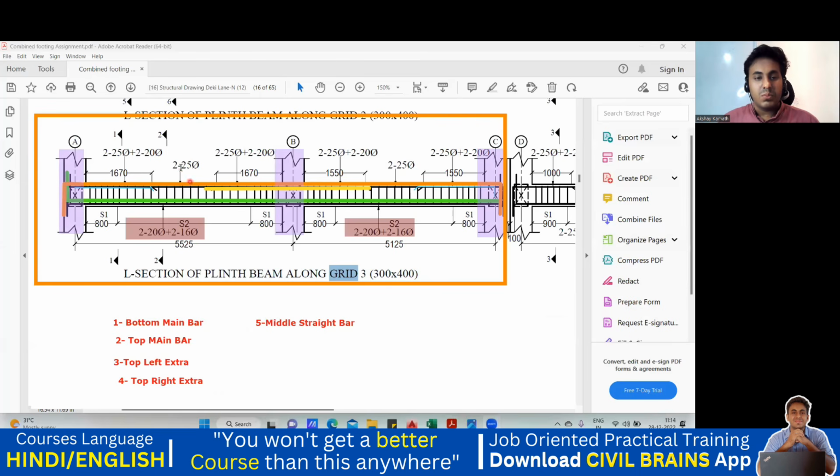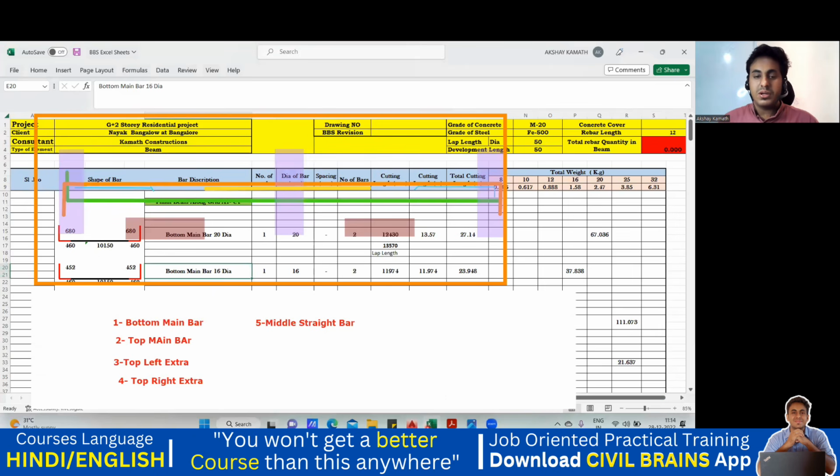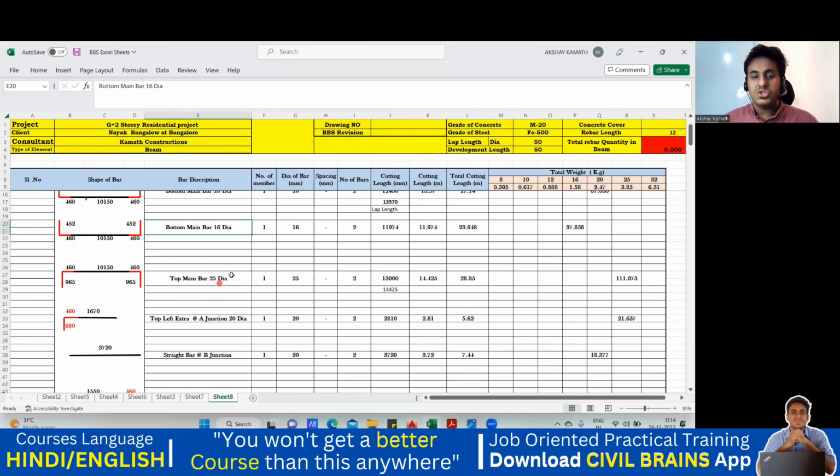After that, next is top. You come to the top now. Top, they have written 25 diameter 2 bar here. That means the one orange color bar you can see. So this is my 25 diameter 2 bar, which will go throughout. Like in bottom, we had 20 diameter 2 and 16 diameter 2 going throughout. In the top main bar, it's a 25 diameter 2 bar going throughout. So practically, in the BBS, this is my top main bar, which is 25 diameter, which will go throughout in this way.